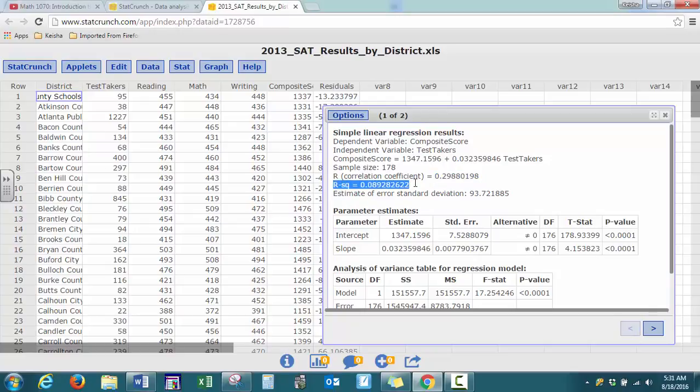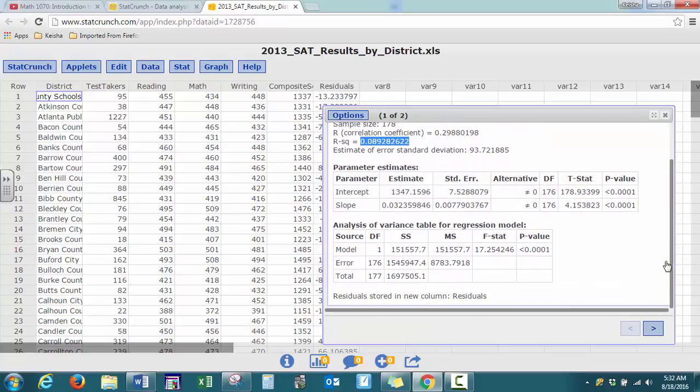And here we have R squared, which is our coefficient of determination, which tells us how much this model explains the relationship between our test takers and the composite score. And normally we change this number to a percentage. So 8.9% of the variability in the composite score is explained by this model, which is not very good. We also have our p-values if you're doing hypothesis testing here. And then at the very bottom, hypothesis testing for the particular model.